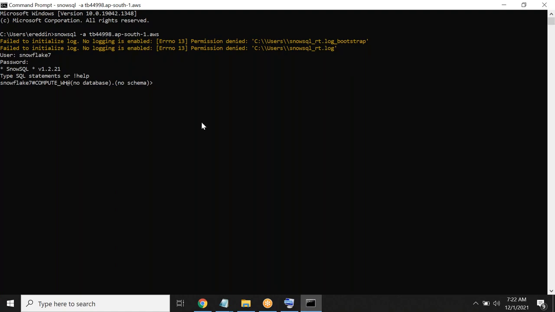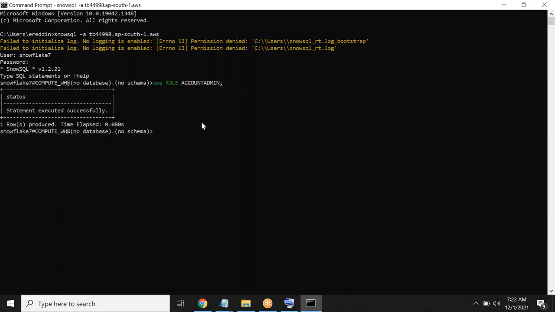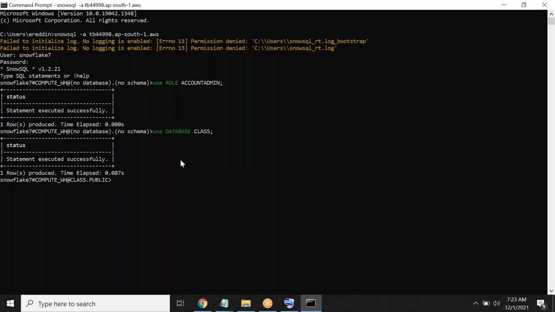If you want to change the role, use role, observe this, use role accountadmin. Okay, now we are in the accountadmin role. Now use database. Now observe, you are able to see the database, right? Previously, why could we not see it? Because the role was sysadmin. Now this is the database. Now it's connected to this database. Now we are in this particular database.